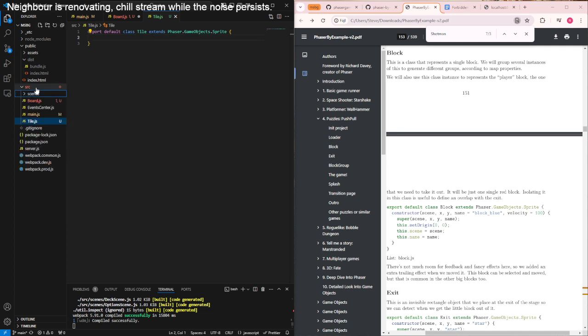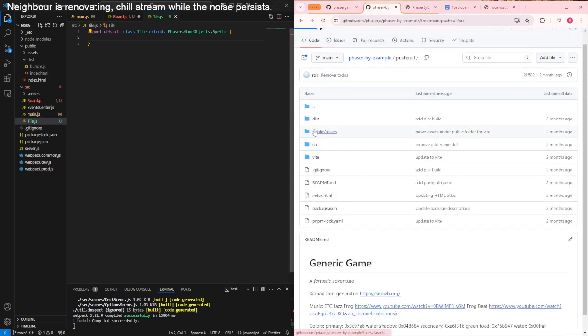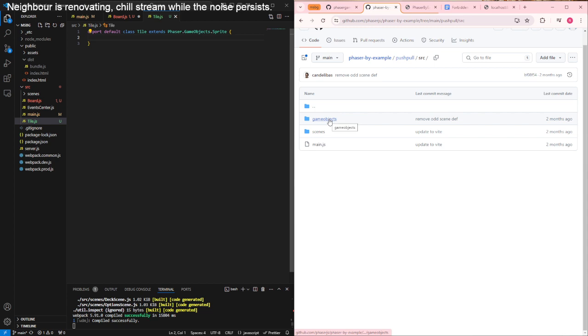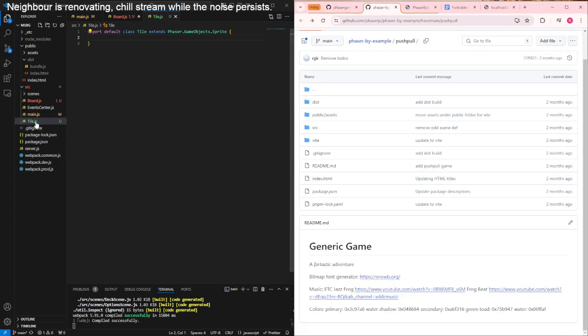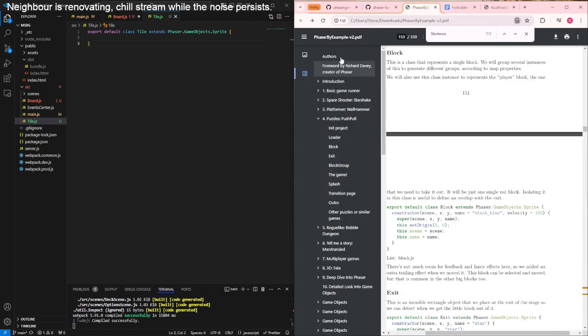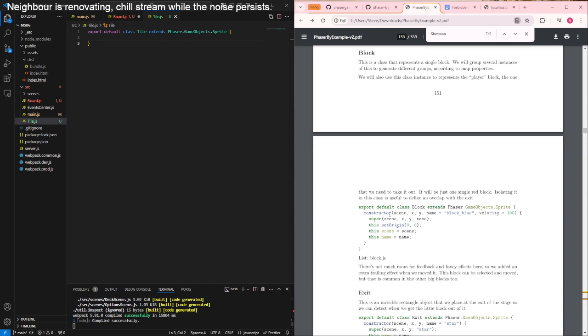So let me close the scenes, and these will be the... how do you even call these things? Any help, please? Game objects, alright. Okay, then it means alright. That's what I was thinking, but I didn't want to be that. Whatever.